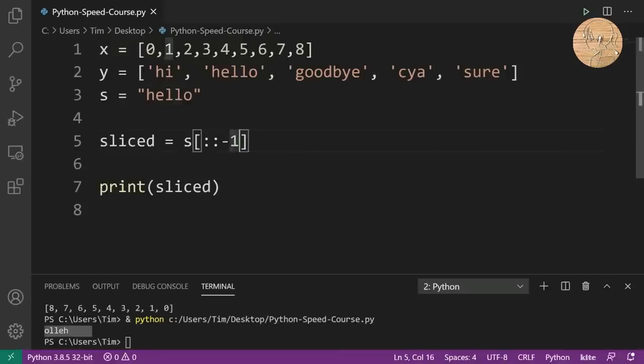And we can also just do the standard arguments that we would typically do. Maybe we'll just step by 2. So start at the beginning, stop at the end, and step by 2. We get HLO. So that is the basics of the slice operator. There's a bit more stuff that we can do with this, but that is kind of how it works.